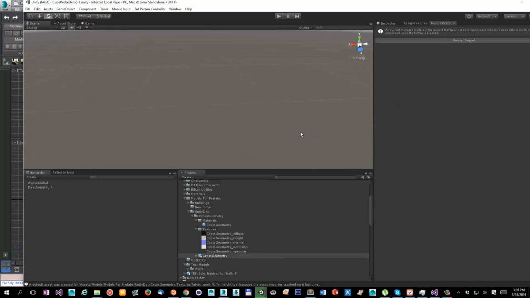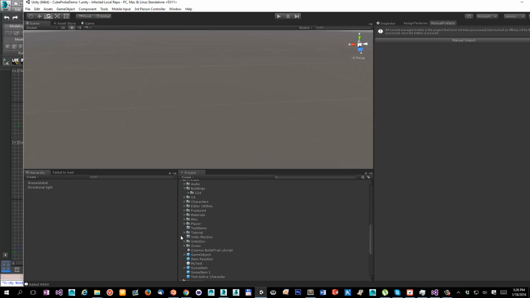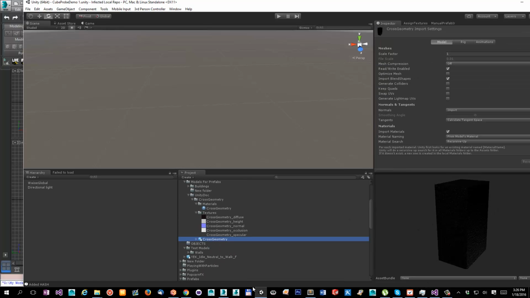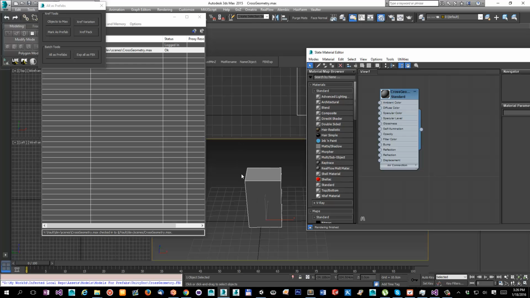And when you click manual import, it will go into prefabs here, and it will create a Unity doc and create a prefab with our object. If that looks properly, you know that your prefab has been created and you can move on.